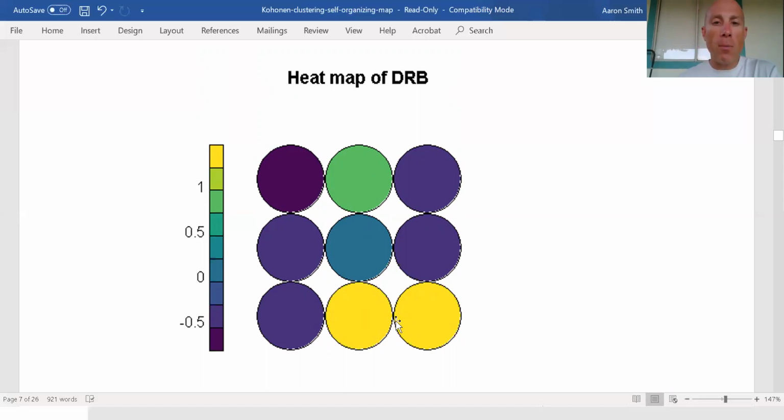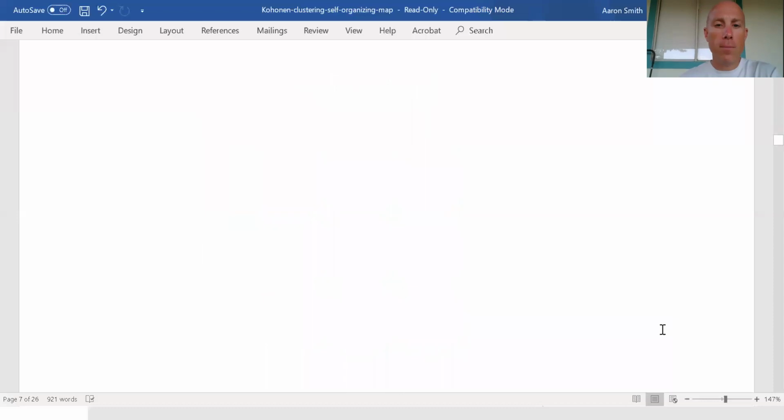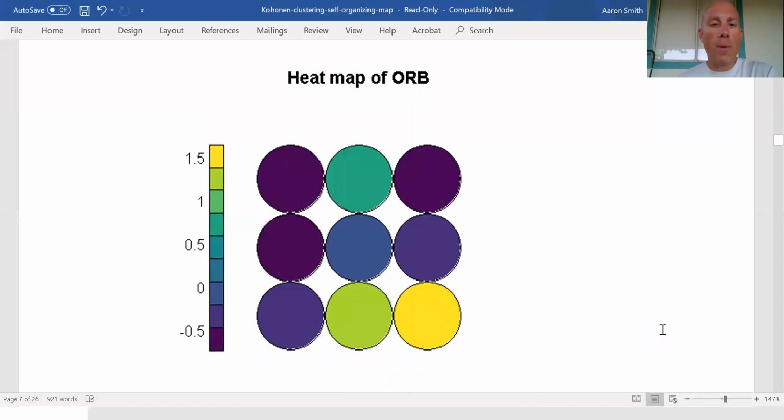So here we've got some extreme values, and we can see that this is close to 0, this is negative, this is positive, and here's ORB. So this is on the extreme positive side, and this is extreme negative. Now, if I have more data points and a bigger grid, I can see a smoother transition as I go across.